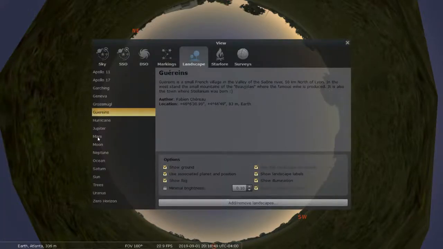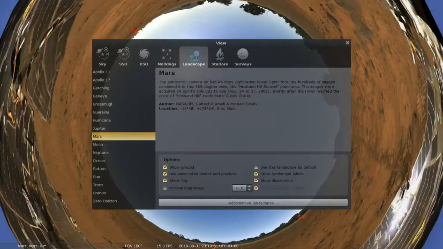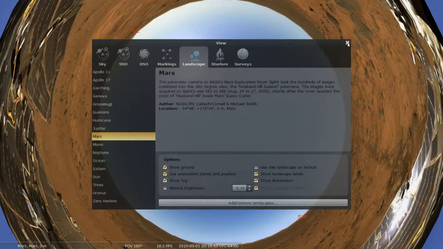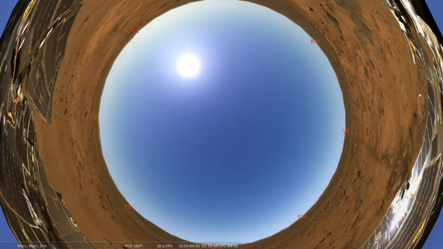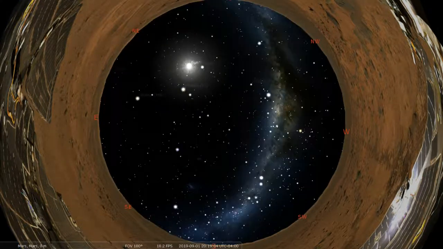So I can go ahead and select Mars, try a different planet. And when I get to Mars, I got the same thing. The atmosphere on Mars does not look blue. It looks more of an orange color. So to fix that again, I can just click A and turn the atmosphere off. And at this point, I can view the sky from Mars.